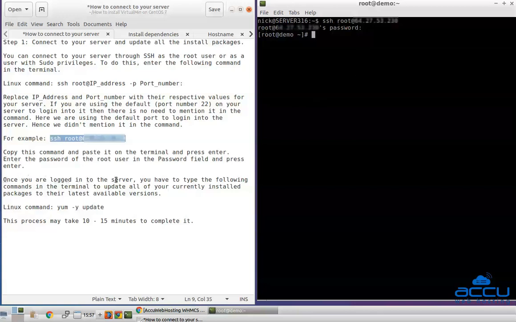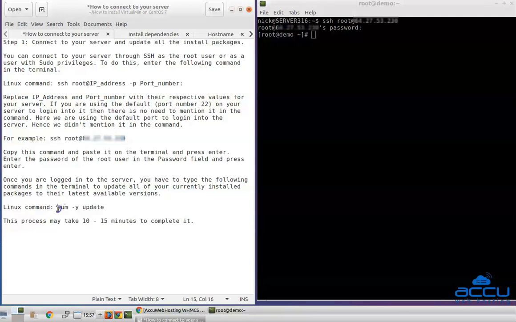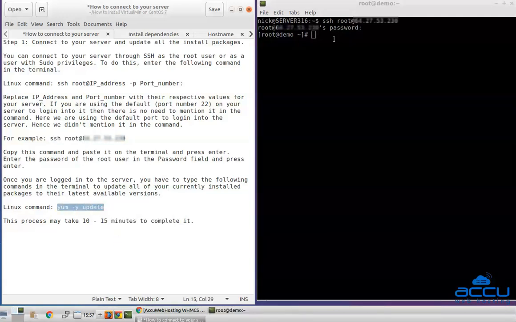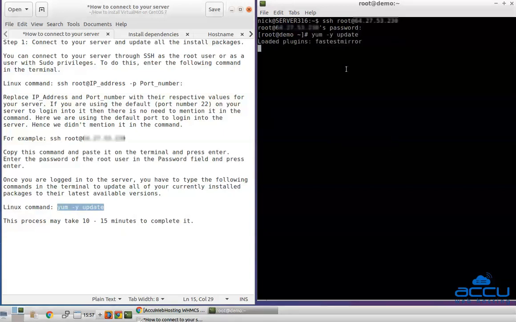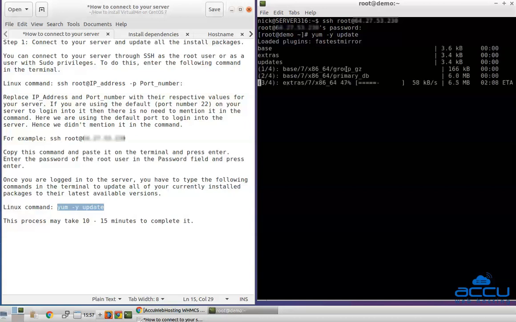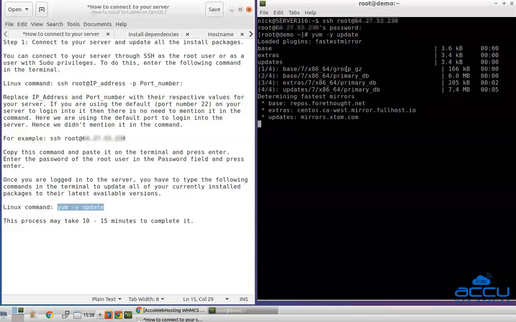Once you are logged into the server, you have to type the following commands in the terminal to update all of your currently installed packages to their latest available versions. This process may take 10 to 15 minutes to complete.